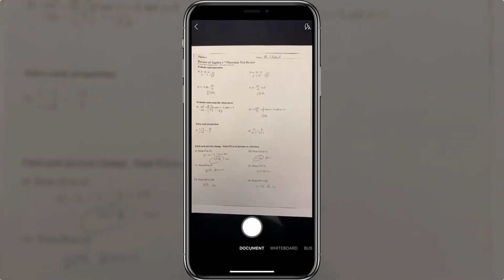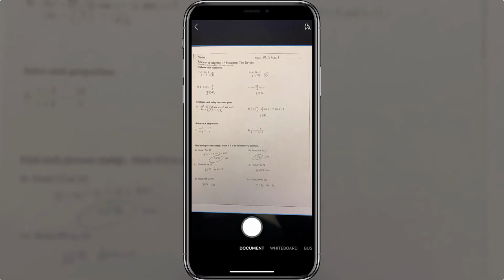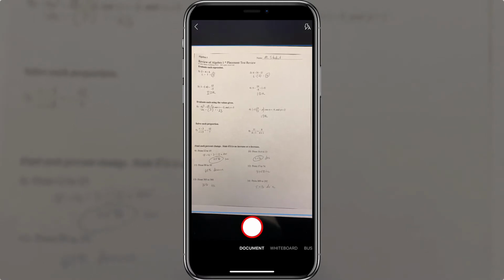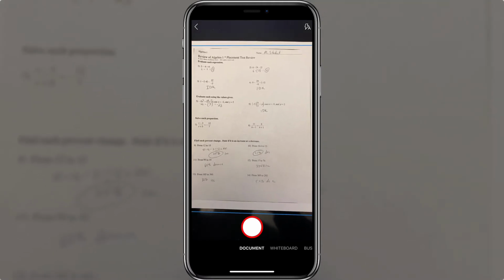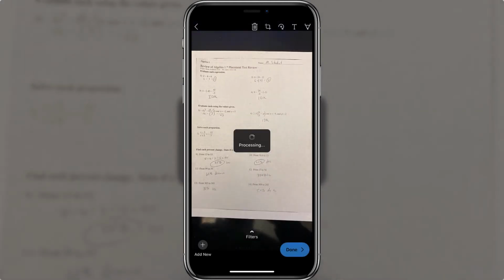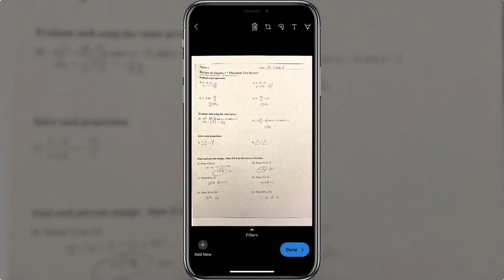And just go ahead and make sure that your document is in the frame. You can see by the blue frame. And click on or tap on the take photo icon. And that will begin scanning your document, and you can see that it switched it right to a PDF version.